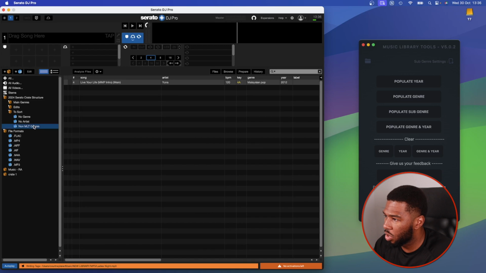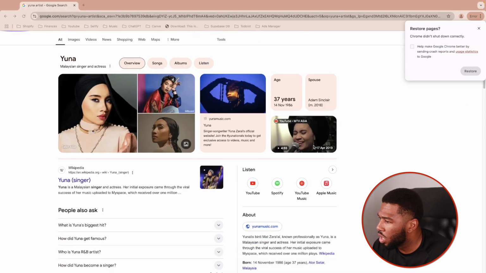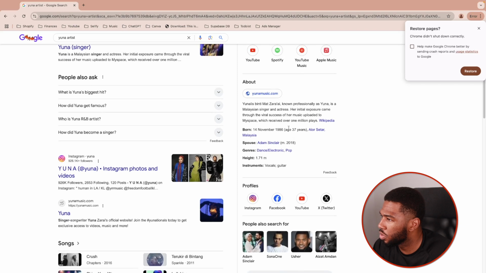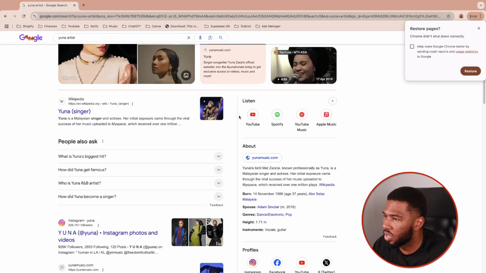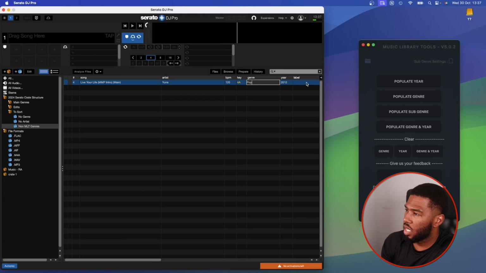Now, if we go into non-MLT genres, we've got one track here that's Malaysian pop, Yuna. If we go to Google, Yuna, let's have a look. Their genres are dance and electric and then pop. So we're gonna put this artist as pop. I'm just gonna change that to pop.